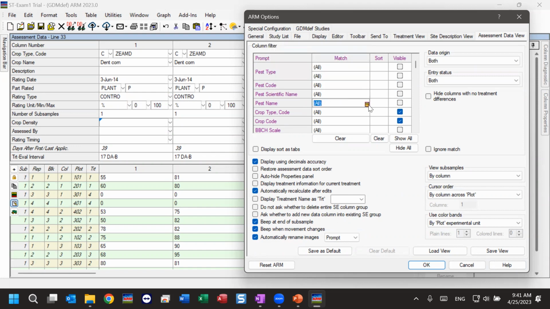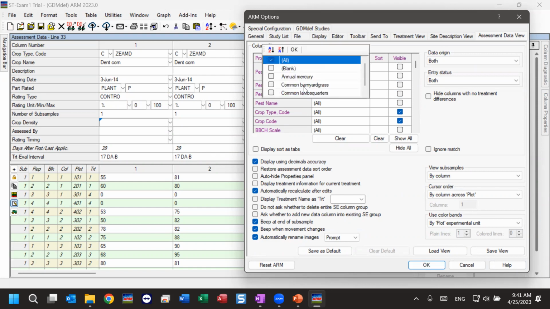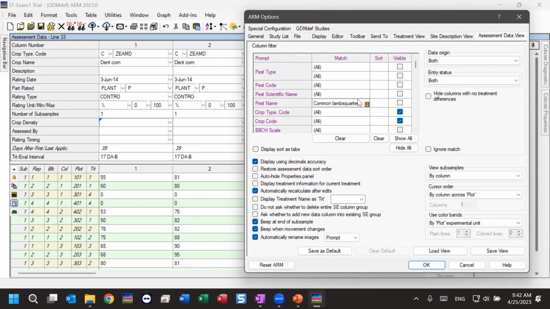So this little gold box, if you've used our study list, you'd be familiar with that. It's the filter button. And this gives me a list specific to this trial that we're looking at of the unique pest names that are in these assessments. So maybe I want to look only at the lamb's quarter assessments. So I can choose that one and click OK.